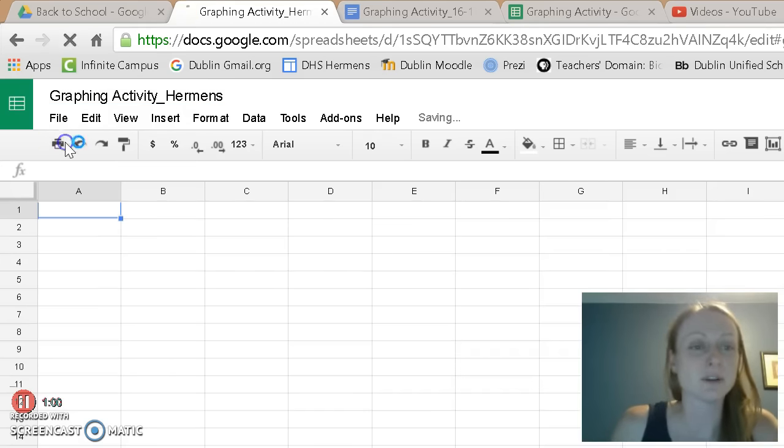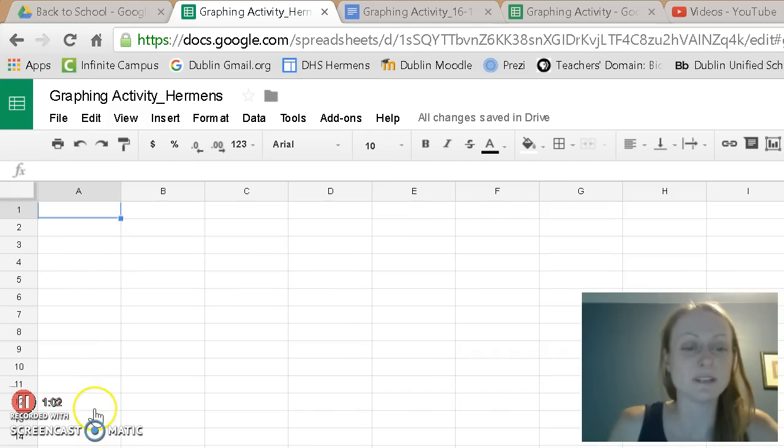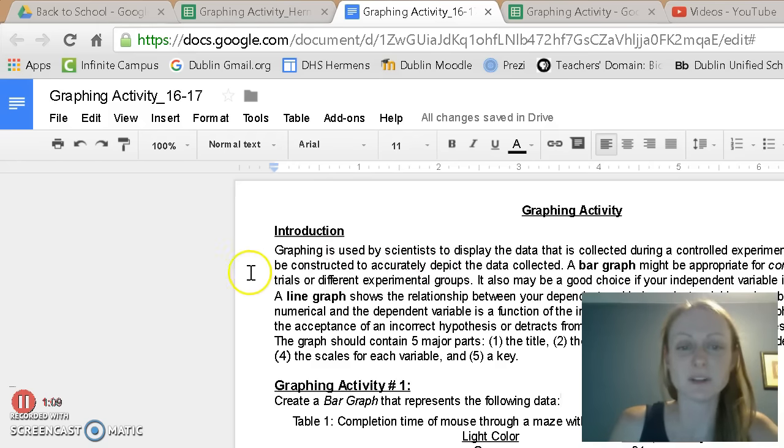All right, so on the first sheet, you can see this says Sheet 1 down here at the bottom. I'm going to put my first set of data. If I look back at the data, I can see that I'm going to create a bar graph, right? That's what it says right here, bar graph. It's going to be a bar graph about a mouse going through a maze through different colored light sources and how long it took them to do that.